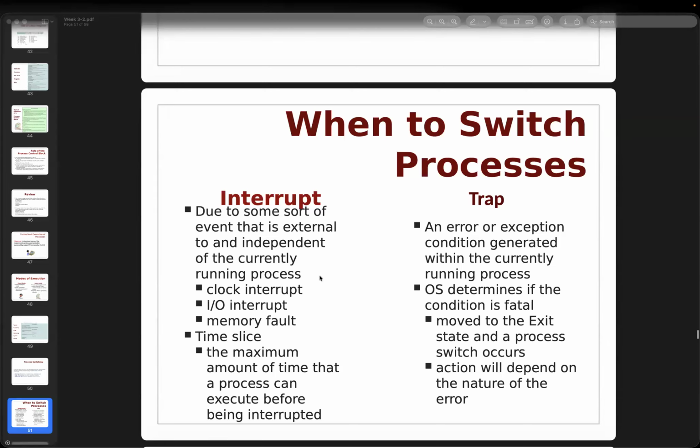These are events that are external and independent of the currently running process, including the clock interrupt, which is based on time, the I/O interrupt, or a memory fault, for example when we access a memory location that is misassigned or mapped incorrectly. All of this is possible. We also have the time slice, the maximum amount of time a process can execute before being interrupted.